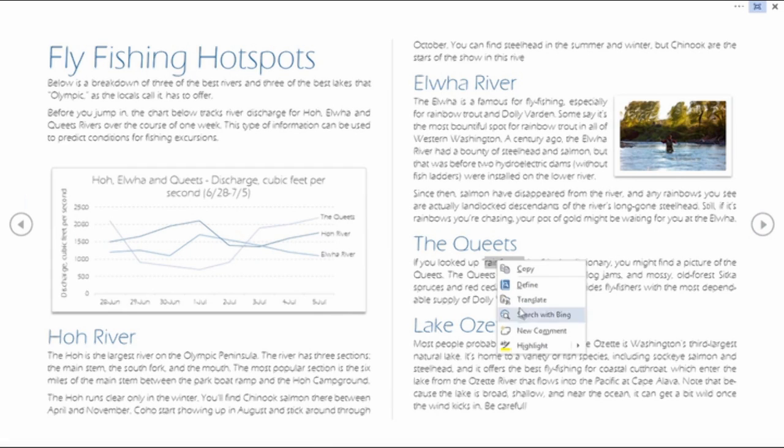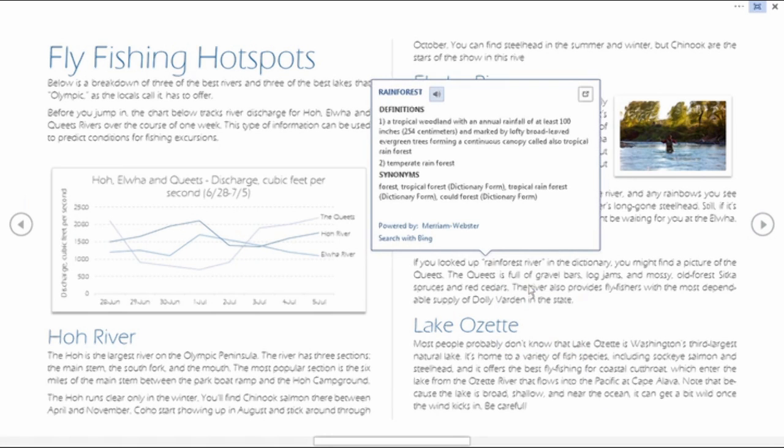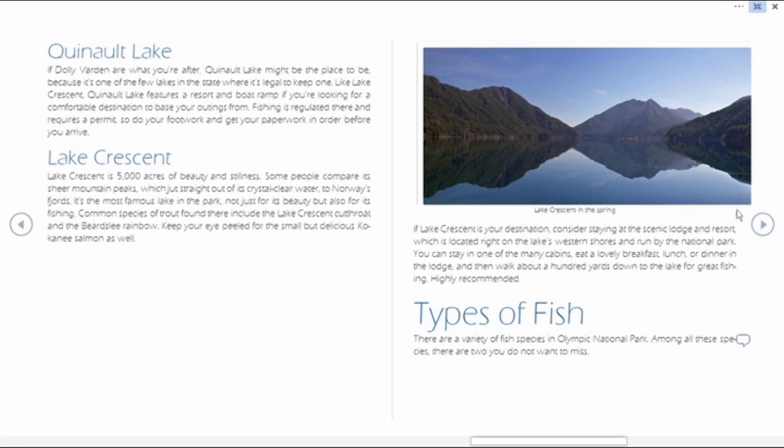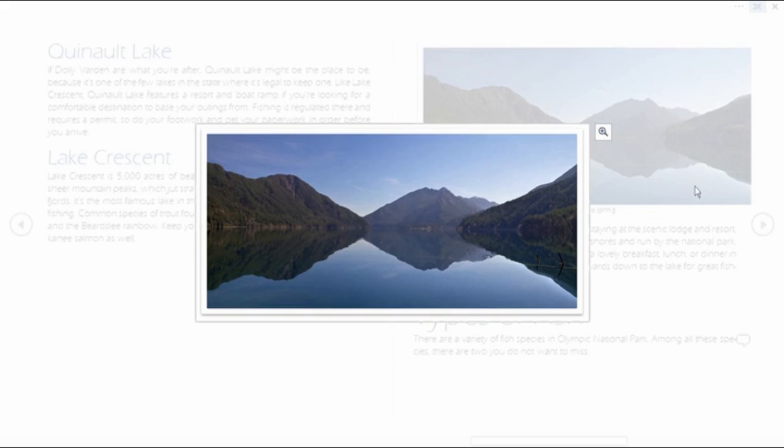For example, you might want to highlight an important passage, get a translation, or look up the meaning of a word. For a closer view of charts and images, just double-click or double-tap to bring them front and center. Click here to make them even bigger.